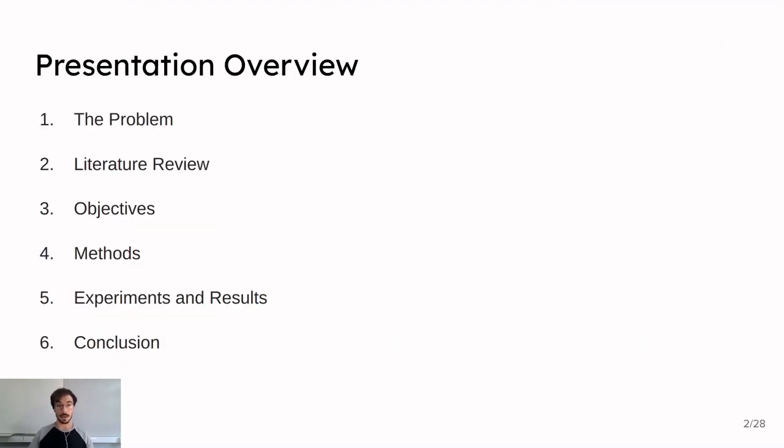Here we have a presentation overview. First, we introduce the problem that we aim to tackle. Then, we present our literature review that supports the exploration of the identified problem. Next, we present the objectives that guide this study. Afterward, we outline the methods and materials employed, describing the experiments conducted and how we evaluated the results. Finally, we discuss the experiments performed and the results achieved. Then we conclude with a summary of our contribution and potential future works.